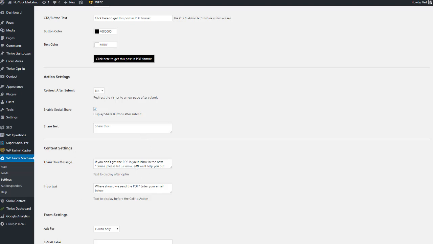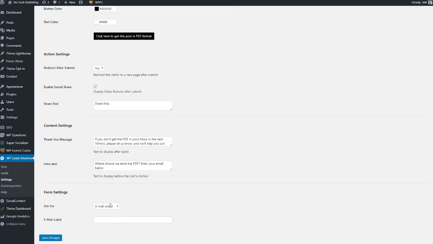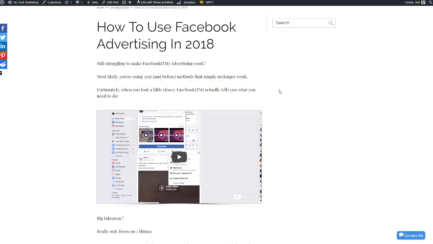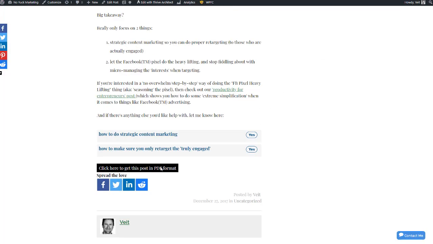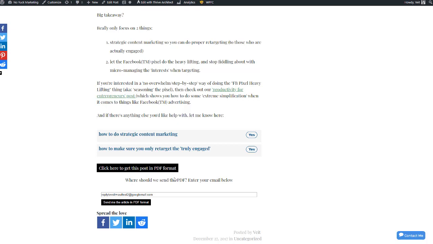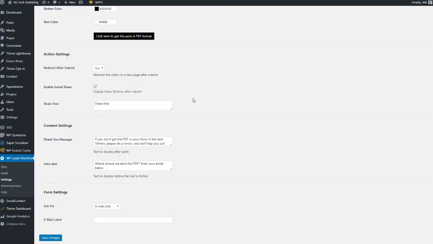So all of this is super configurable if you want email and name, but I don't think you should be asking for both for this kind of application where you just have someone go in and go, oh yeah, I'd like to have that in PDF. Email is just fine, and that's why I'm using, for example, the text. Click here to get it. Where should I send the PDF? Enter your email below. That's it. Boom. Thank you very much, and that's all you need to know. Right. Back to this thing here.